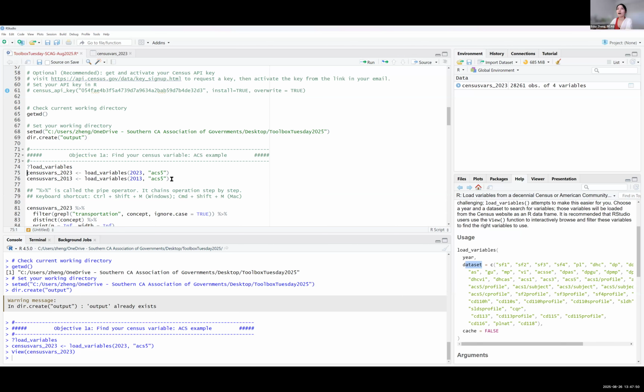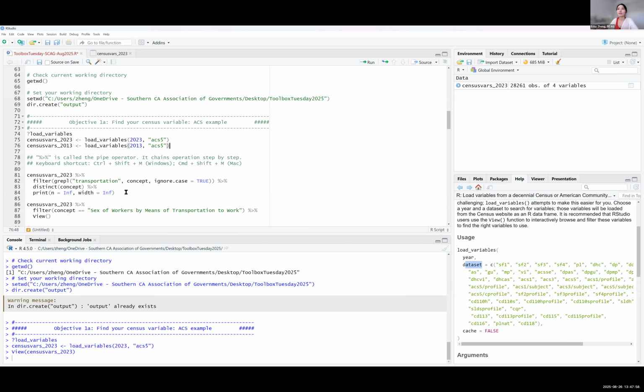Let's get to it. So here I also call the 2013 data set. Actually, let's come back to it later. So this is the chunk of code that tabulates what concepts within the data sets contain the word transportation. It's a slightly more complicated code block with more lines. So let's go through it.